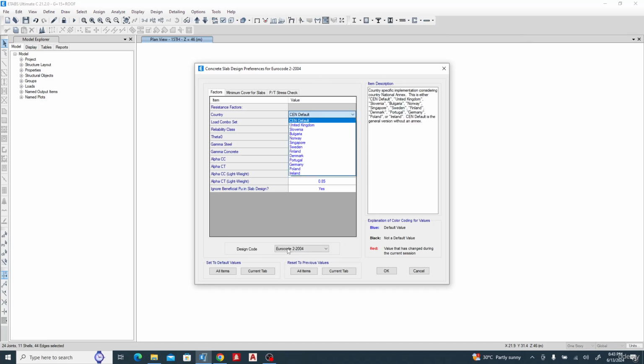You can see the design code here, but I want to change it to the UK national annex. Now you can see the typical Eurocode has an alpha CC of 1, but the UK national annex has an alpha CC of 0.8. So that's one of the major differences between them.